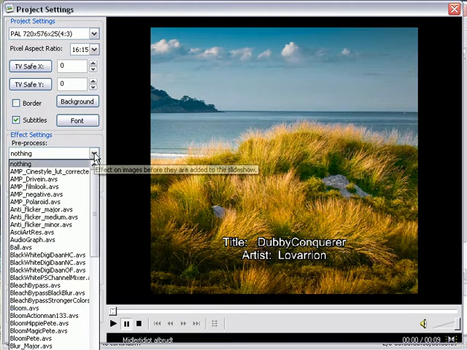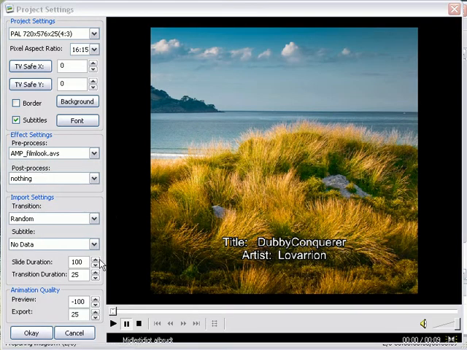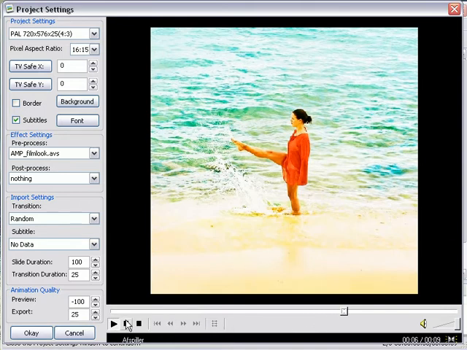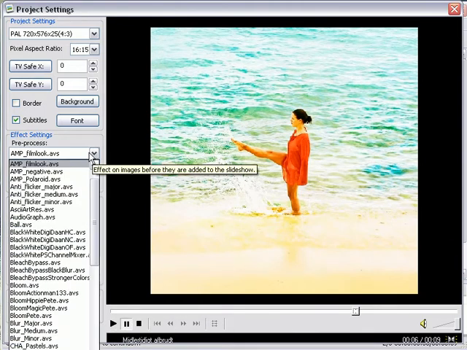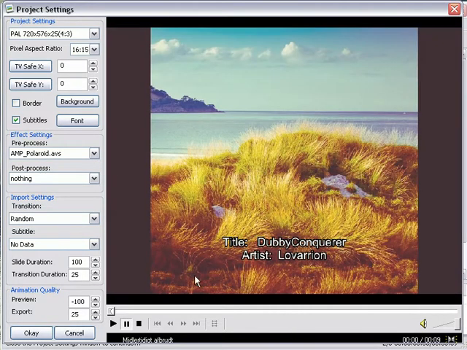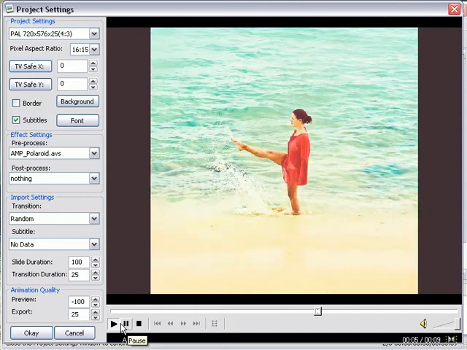So here we can add like a film look. Maybe that isn't too visible, but it's adding some saturation to the slide. I'll just add something which is a bit more like Polaroid. Yeah, you can see that that's definitely changing the look.